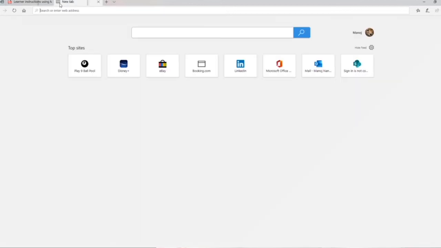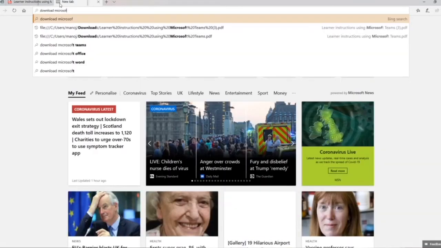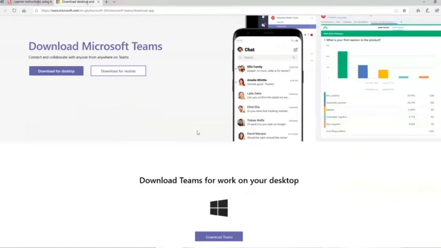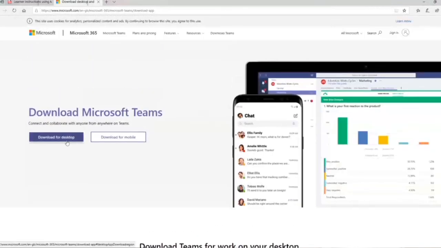Let's do it together. Download Microsoft Teams. It's the easiest way of doing it, isn't it? And here it comes. Here's my link right there. First one. The page looks like this, and I can download to desktop or mobile, which also means that there's also a mobile app for it too.